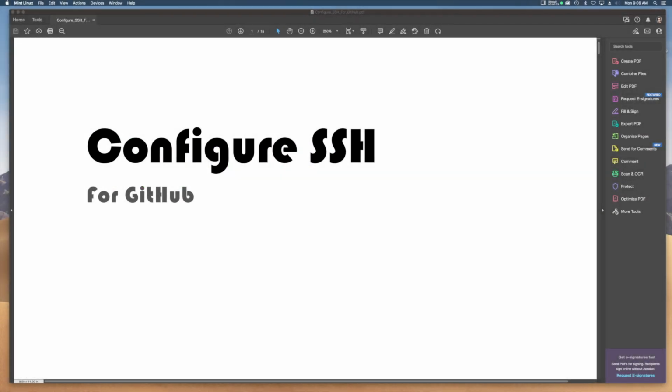I will be walking step by step through the configuration of SSH for use with GitHub. I'll be using a guide. I will post a link below in the comments section to this guide, but I'll be going step by step through this.